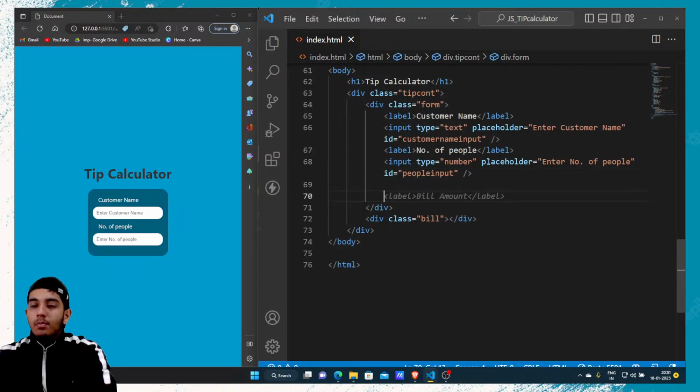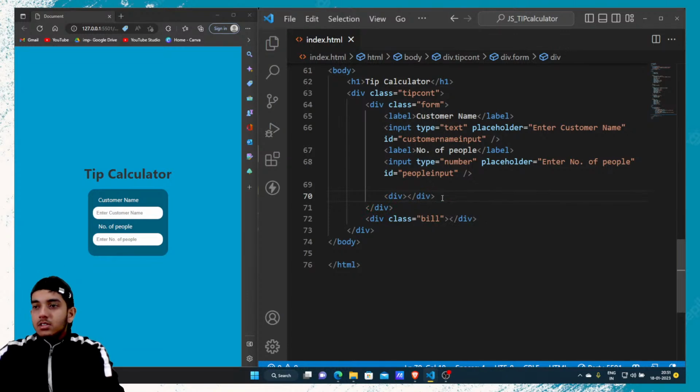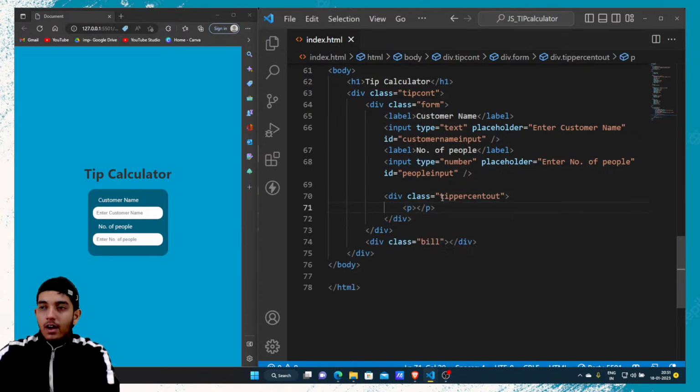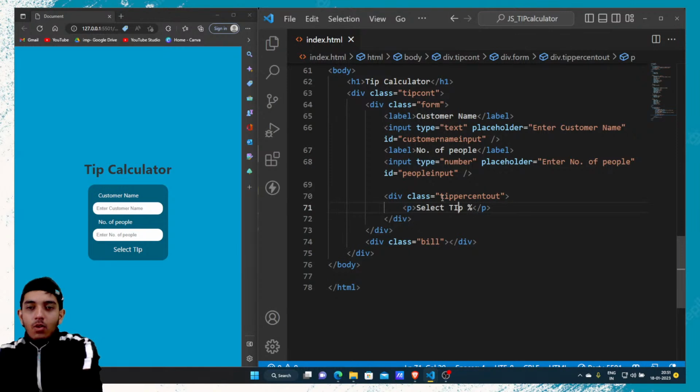Then we want the tip percentage. So for tip percentage, I'm going to create another container. I'll simply write a div, and inside this, I'll first give it a class of tip percent. It's the outer container. Inside this we can give it a heading of "select tip percentage". So this will be our heading.